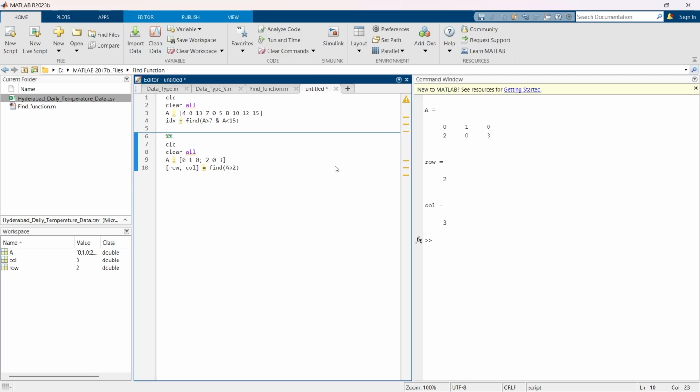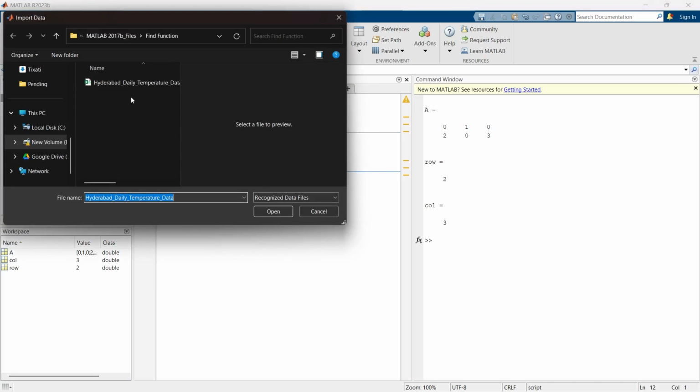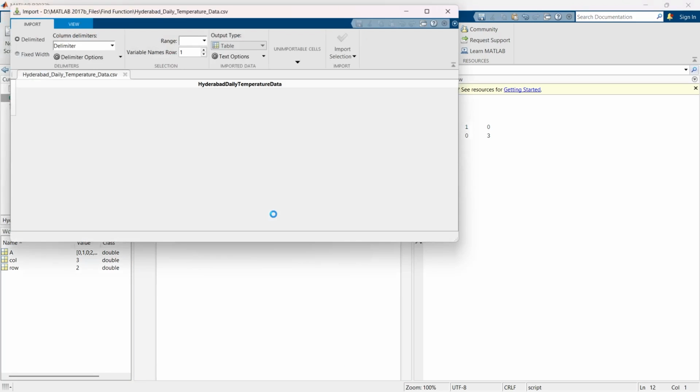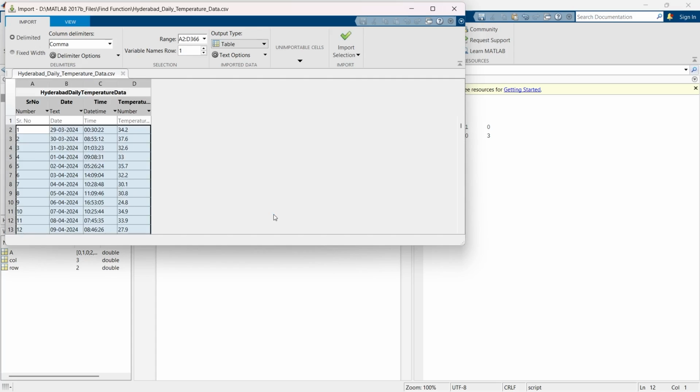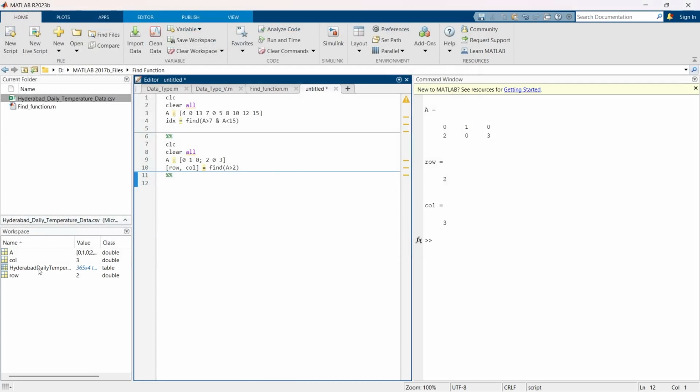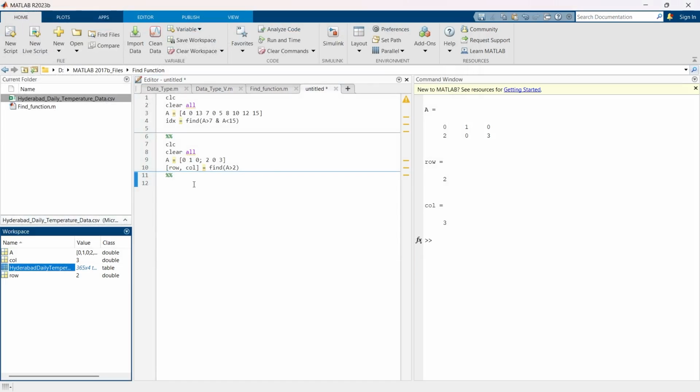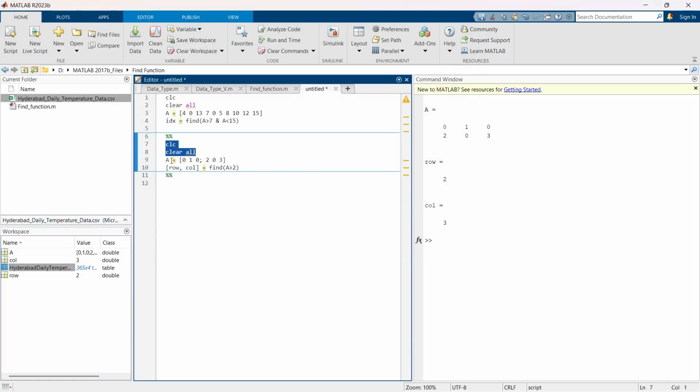But now let me show you a real life example where this type of find function is very useful, right? For that we are going to create a new section, and then import the temperature data of Hyderabad city for the last 1 year, right? We have imported the data. So this is the data that we have. Now we are going to write clc and clear all for this section also.